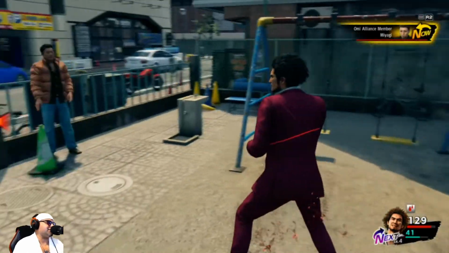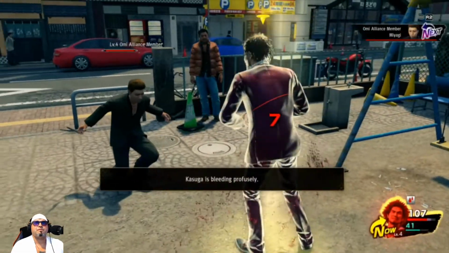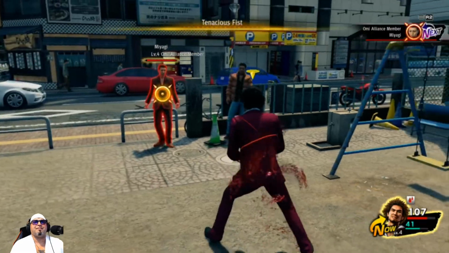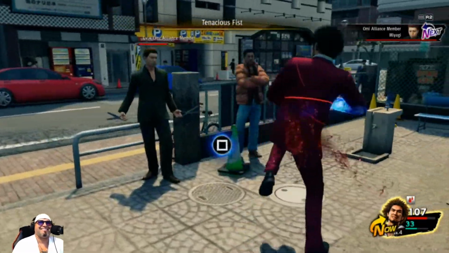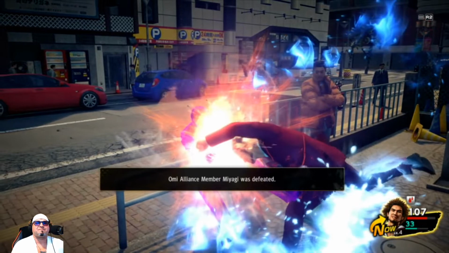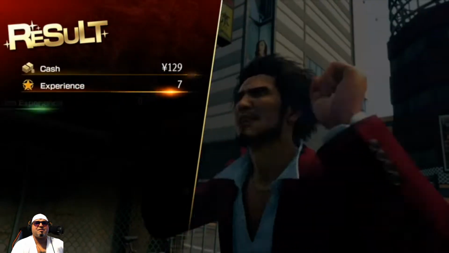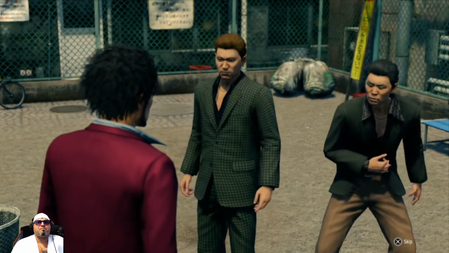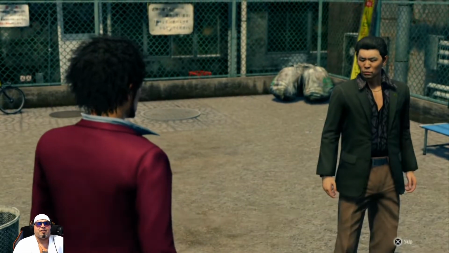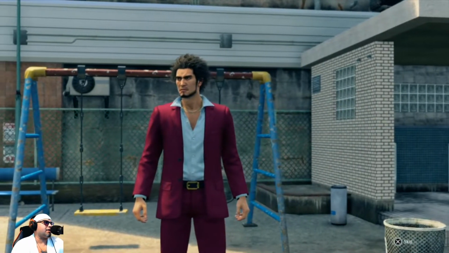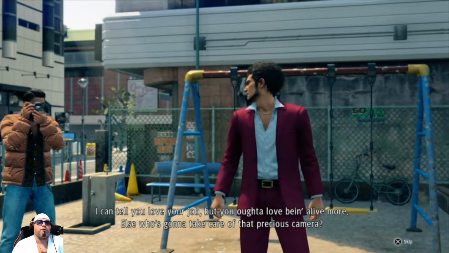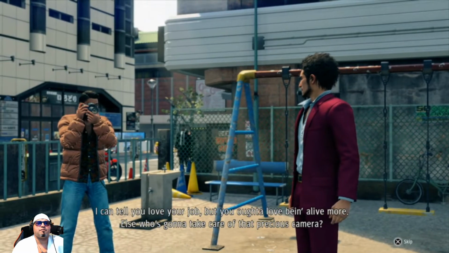I'm kind of lost on this fight, like. Alright. That sucks, is what he said. Come on now. That's how you do it. I wish I understood the blocking and stuff, because it says to hold circle. I hold circle. Oh, now we're back to talking. You're strong. You tell yourself you love your job, but you ought to love being alive more. Who's gonna take care of that precious camera?